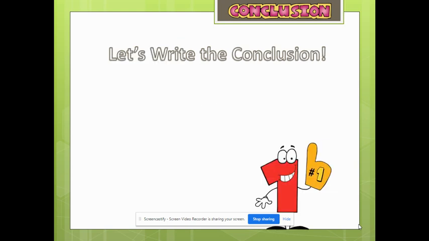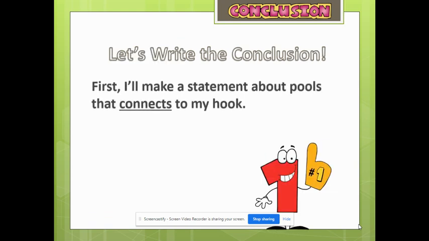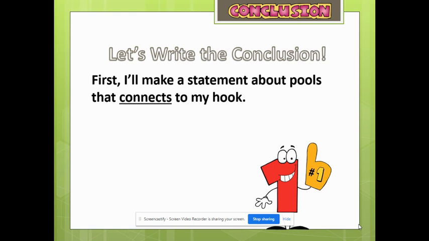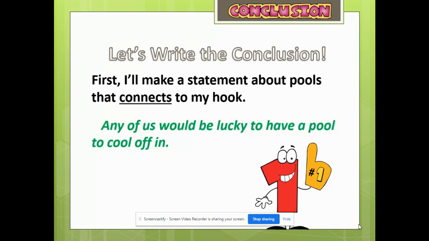All right, so let's write the conclusion. First, I'll make a statement about pools that connects to the hook. As any of us would be lucky to have a pool to cool off in. So remember, we made that statement about cooling off in a pool. So this ties in to that initial hook.